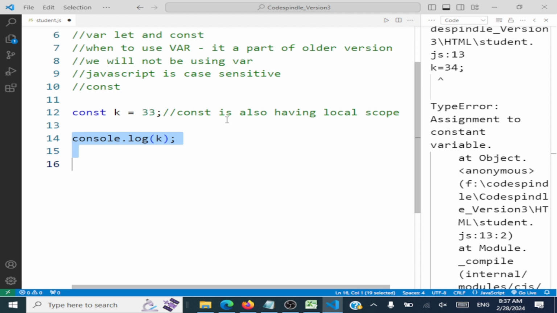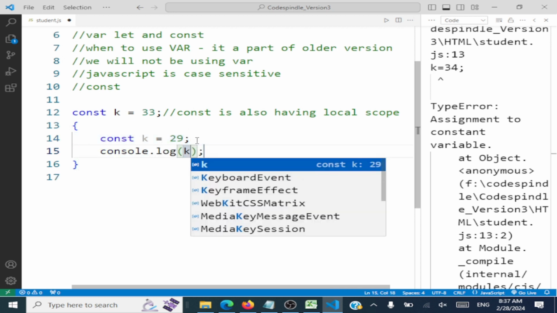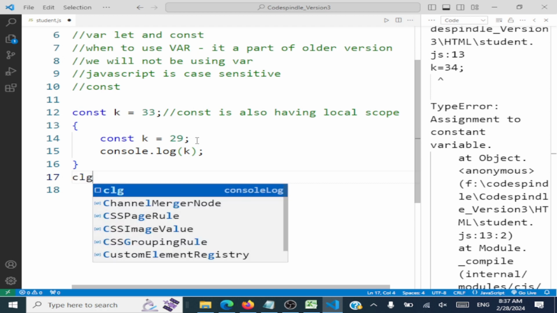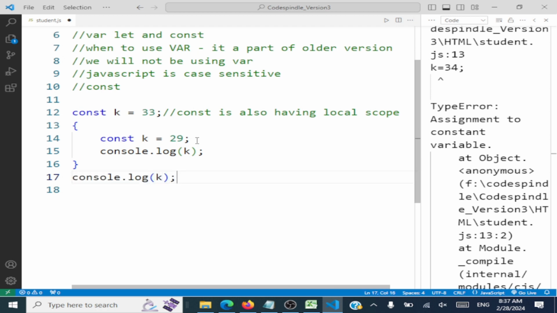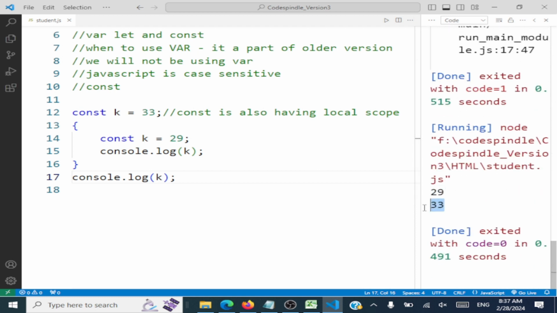And it has got local scope. That is, I can declare k here again. That is allowed because this variable is available only within that local scope. And I can print this console.log k. And I can also print the global scope variable k. Now what will be the output? You will see 29 and 33.